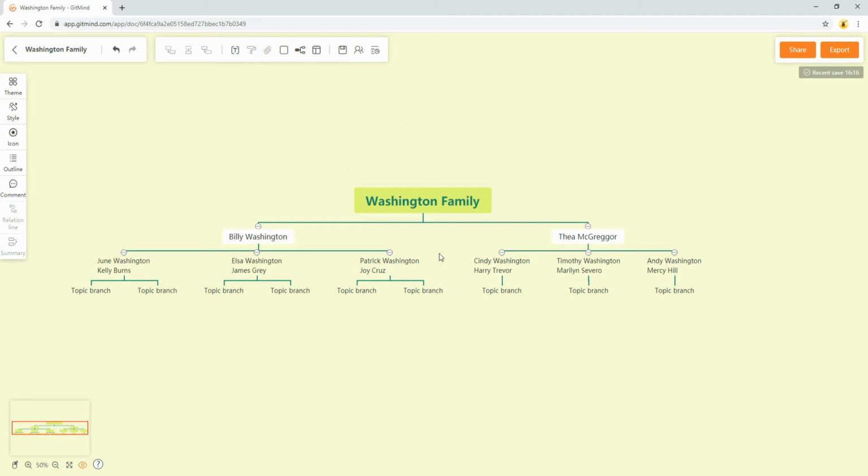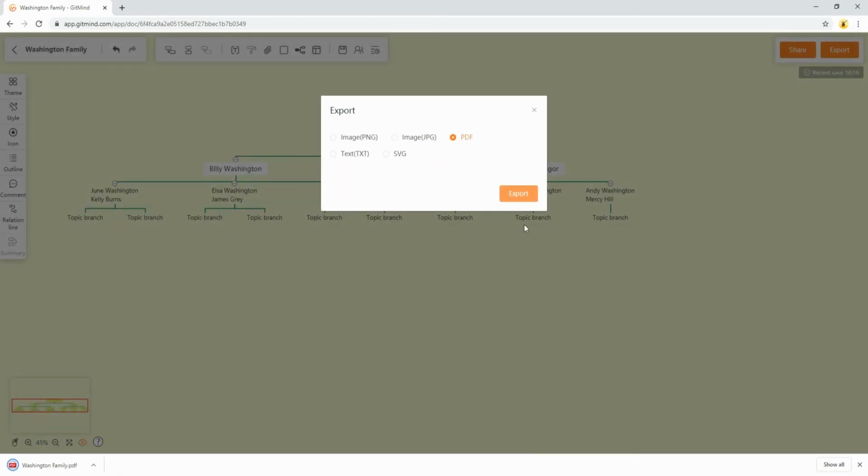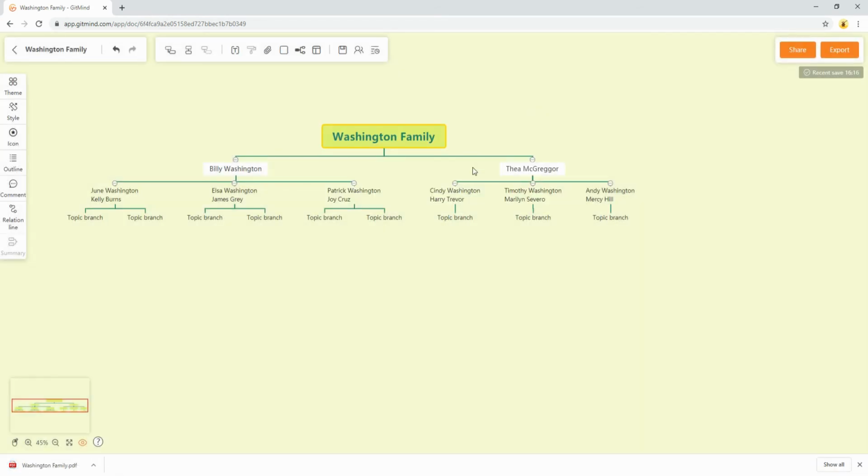Once satisfied, you may share the chart with your family or keep it for your records by exporting it as an image or document file. That's it! You have just created a family relationship chart.